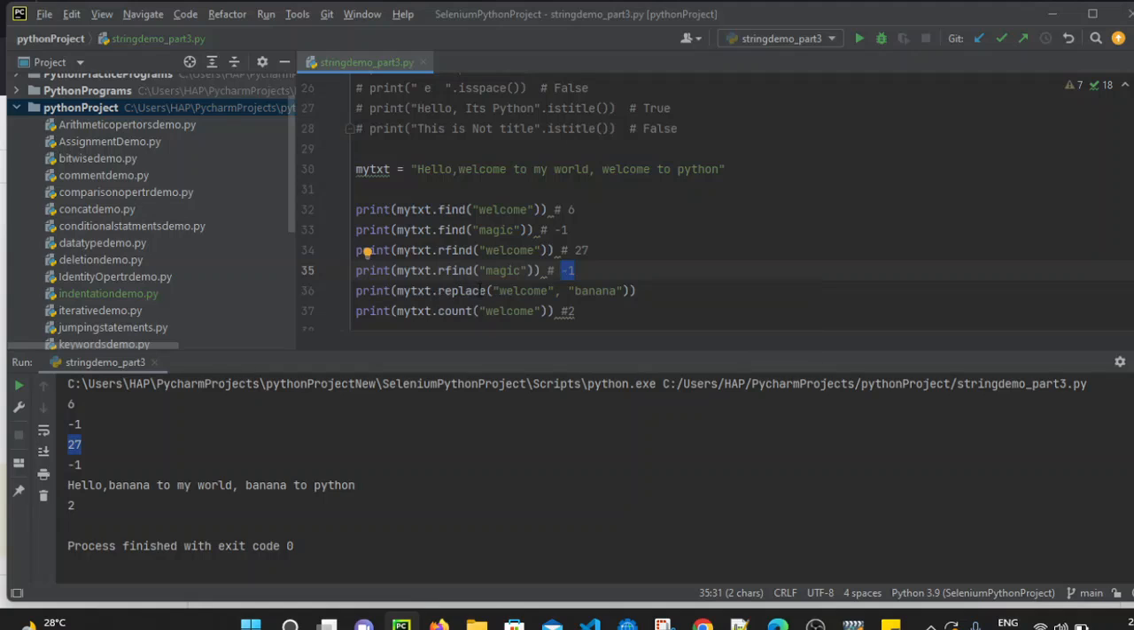Next one is replace. If you want to replace a specific string with another string, for example, if I want to replace welcome with banana, I have to mention welcome here and banana here, and it will replace all the welcome in the original string with banana. If you print it here, it will print hello banana to my word banana to Python. So welcome is replaced by the word banana.